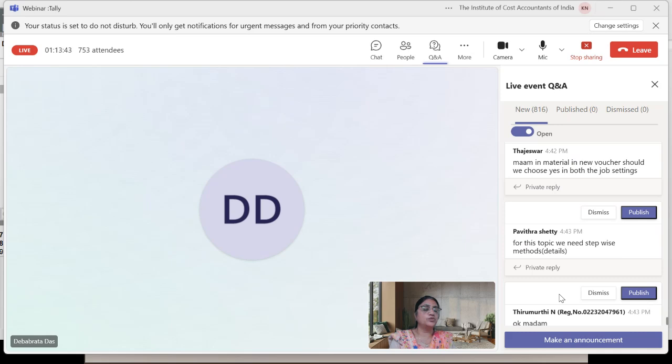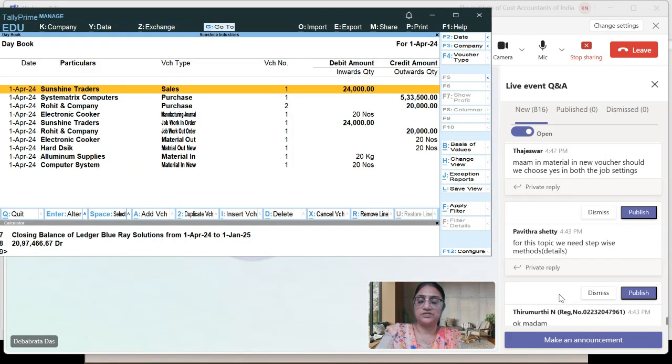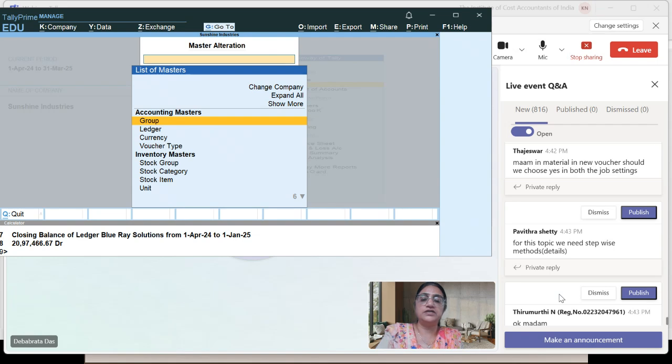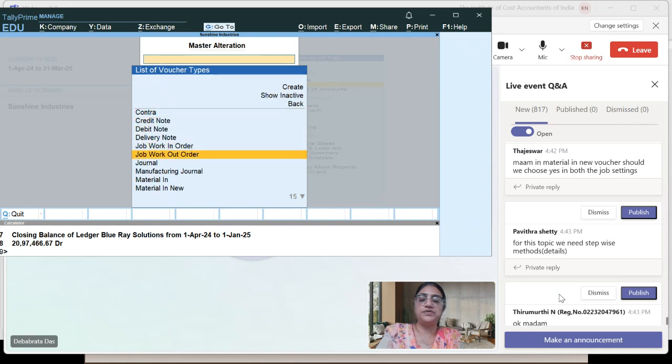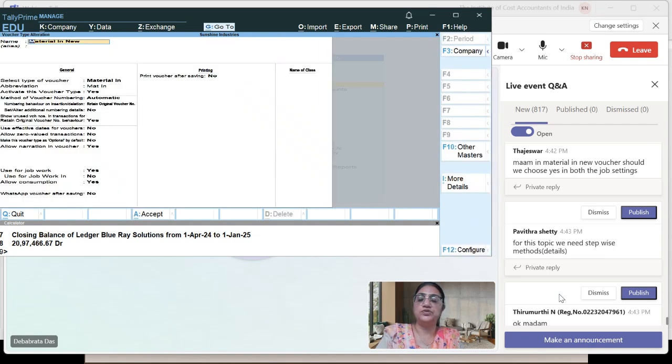Material in new. Just a minute, Tejeswar. Alter voucher type, material in new. See, here is used for job work. It should be yes. But used for job work in? No, because we are not doing the job work now. So it should be no. Second option should be no.